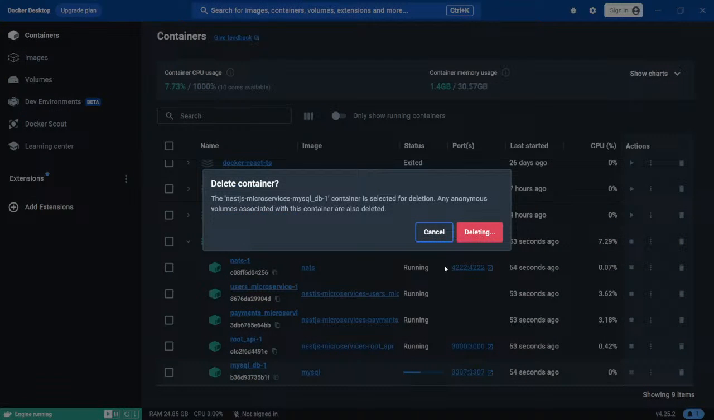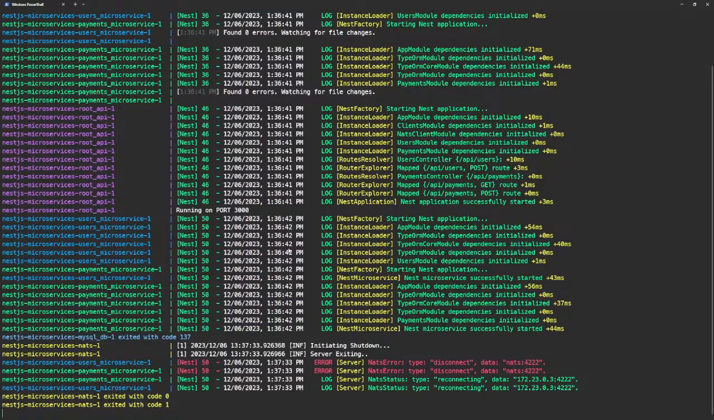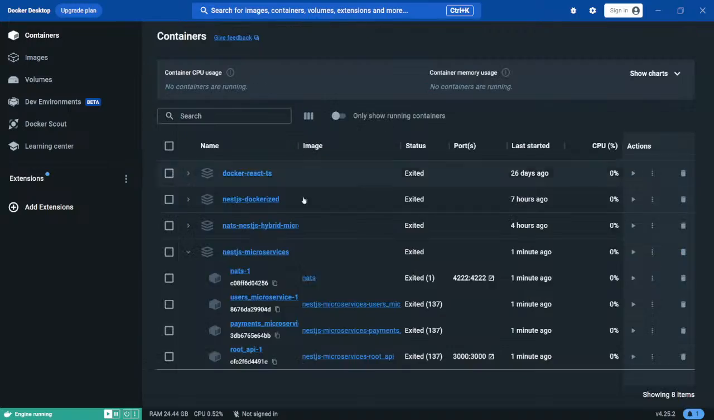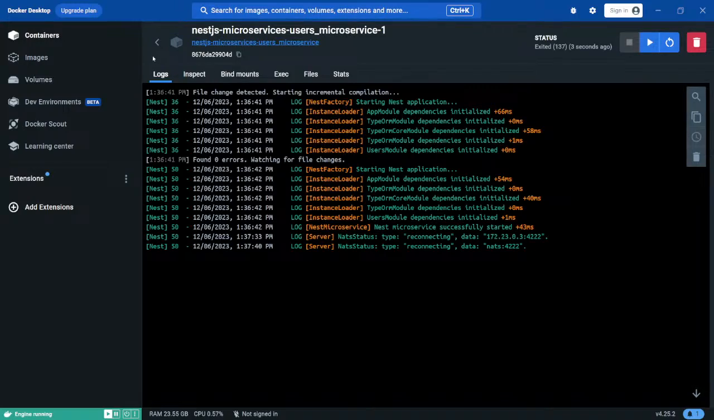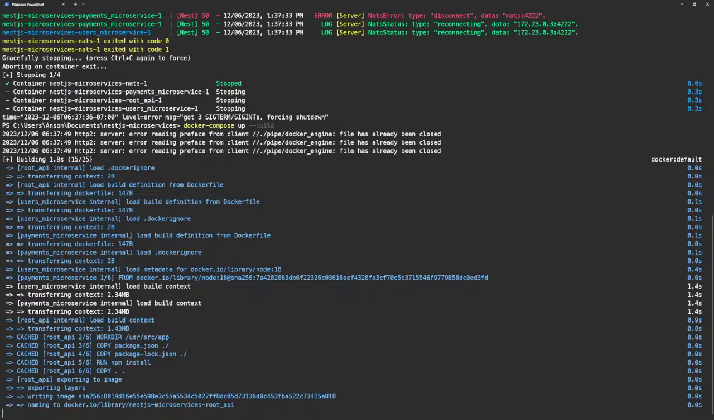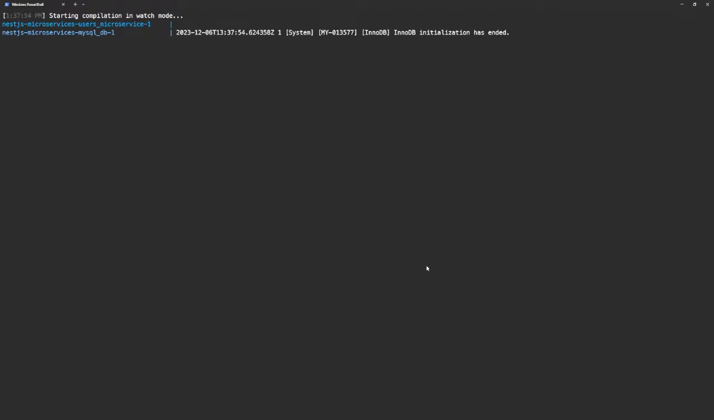Let me delete this, and then let me just stop all this. Let me rebuild everything, and maybe that will fix it. Yeah, because that is very weird. But it's okay though if it's not working. It is just so confusing.